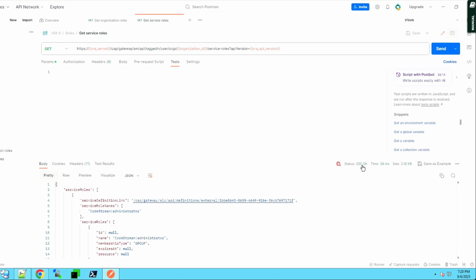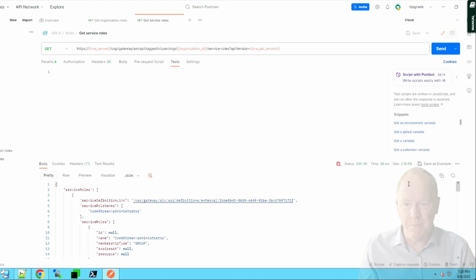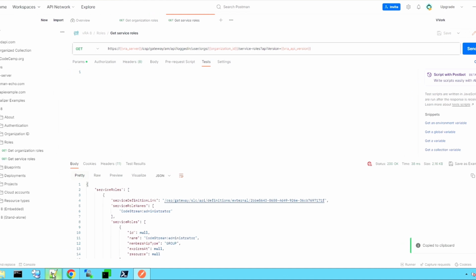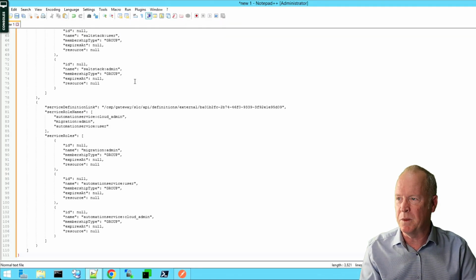As always, I check I got a 200, that's good. And we can see that I've got a bunch of JSON formatted data here in the response body. There's so much here. This time I think it'll be better if we copy, so I'm clicking the copy button. I'm going to copy this JSON code and paste it over here into Notepad++.